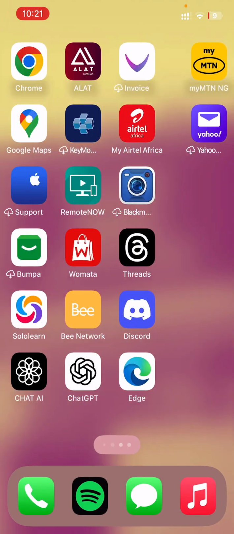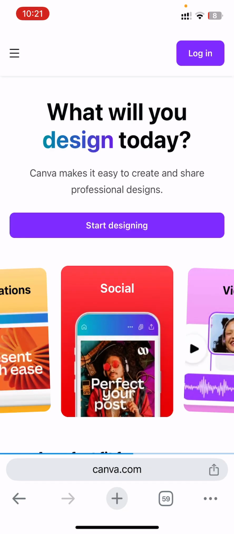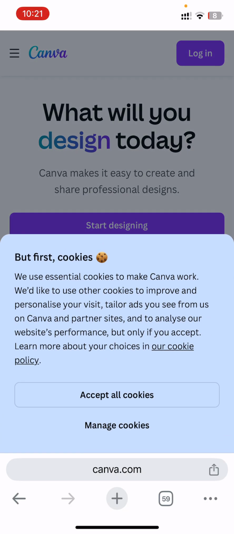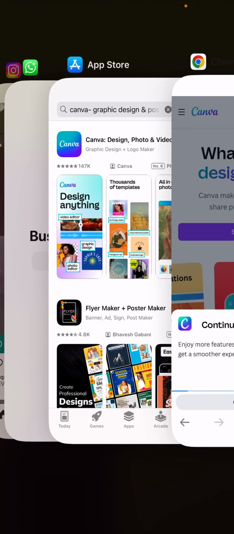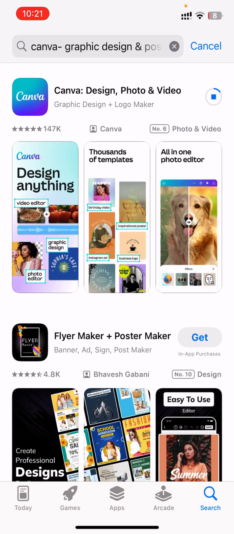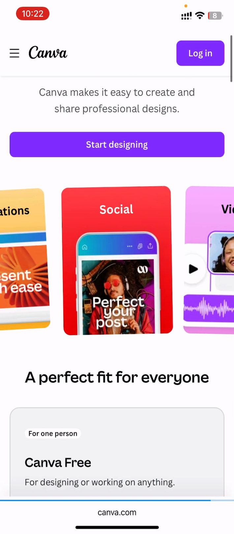Okay, so I'm just trying to download the app, but while I'm trying to do that, let me go back to my web browser. I think my network is terrible this evening, so let me try to load Canva. So now it's telling me to either go on the app or stay on the web. I want to see if this has finished downloading. It is still downloading. So while we wait, let's just work with the web app.